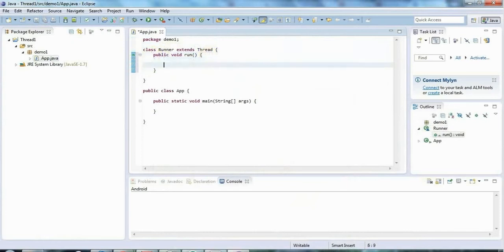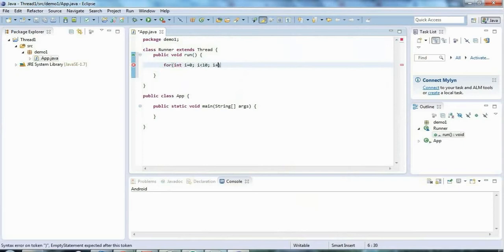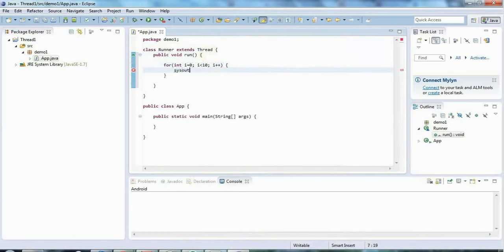Now in run I'm going to put some code that I want to run in its own separate thread, and I'm just going to put some code in here to simulate doing some useful work. So let's have a loop. I'll say for int i equals 0, i less than 10, and i plus plus, and I'll just output here some text with a System.out. I'll say sysout, Control-Space to autocomplete, and I'll say Hello, and let's just add on the loop index.